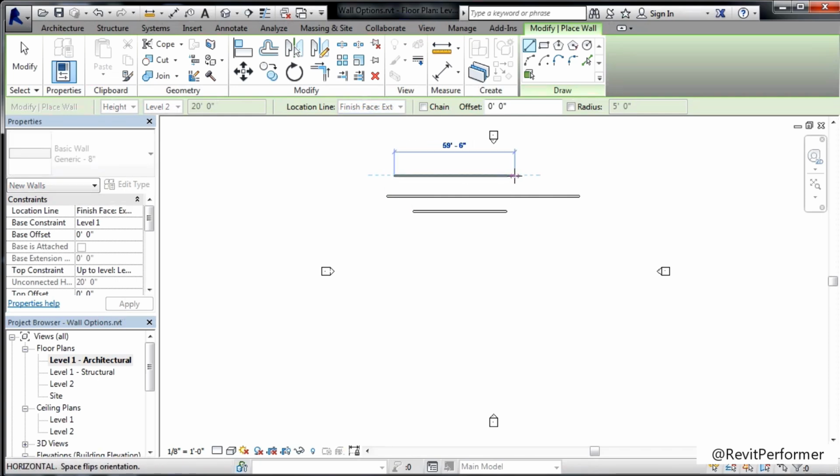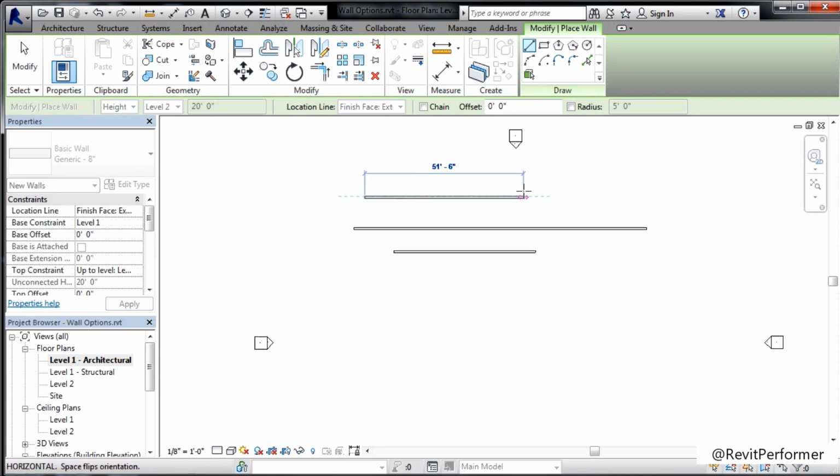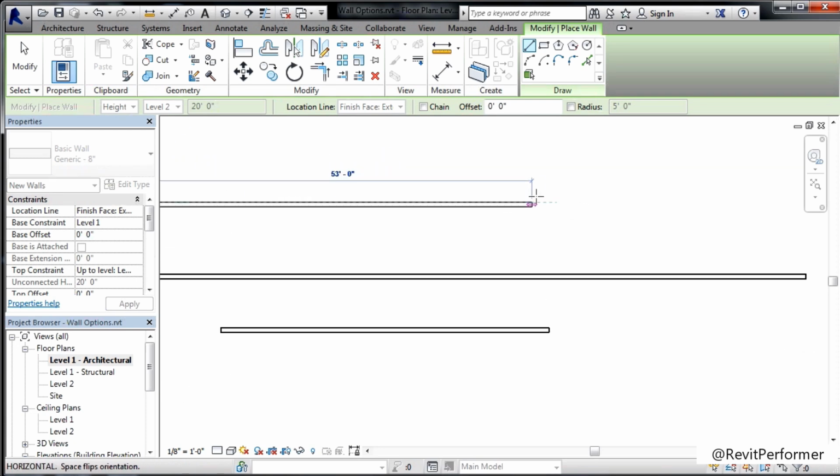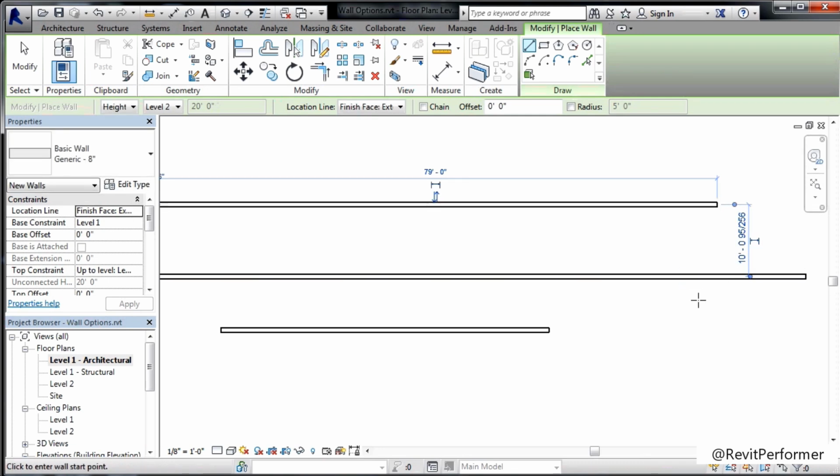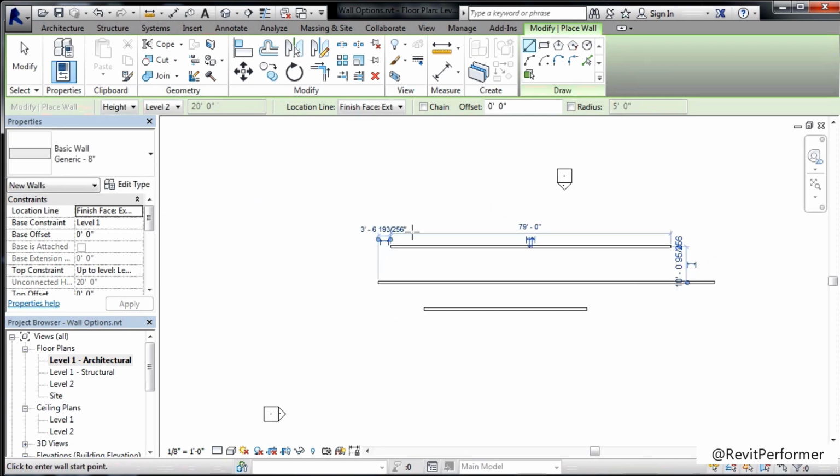If we click once and start to draw in a direction, and I'll zoom in just by spinning the wheel of my mouse so we can see this a little bit better, we can see that the blue dashed line is where I'm drawing from point to point, but we're on the outside edge of the wall as opposed to the center of the wall. If I click again, I'll put that in place. And now that wall was drawn right around the outside edge as opposed to right down the center because of the location line. Chain allows us to draw one wall immediately after another.